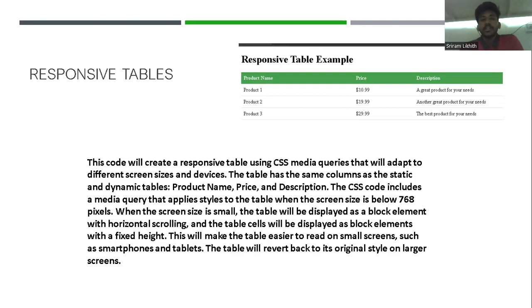If we edited the code on the laptop or PC and changed the web page to the mobile device, then the scroll buttons will appear due to the screen size of the mobile being rather small compared to the laptop. So we can use the scrolling bars to view the complete table, and the table cells will be displayed as block elements with a fixed height. This will make the table easier to read on small screens, such as smartphones and tablets. The table will revert back to its original style on larger screens.